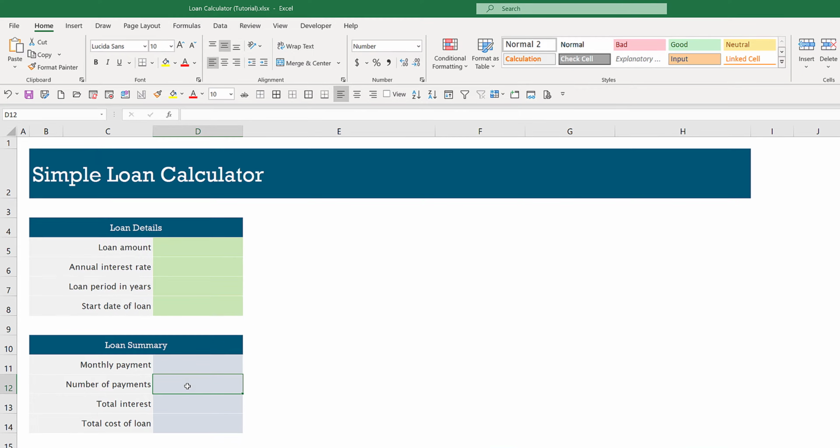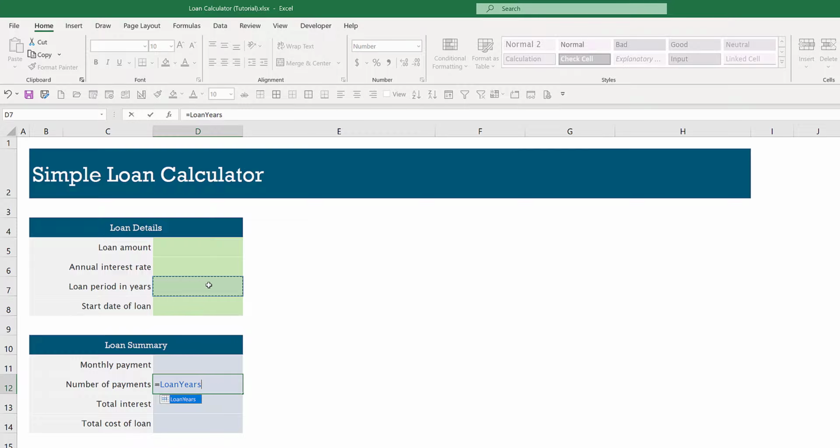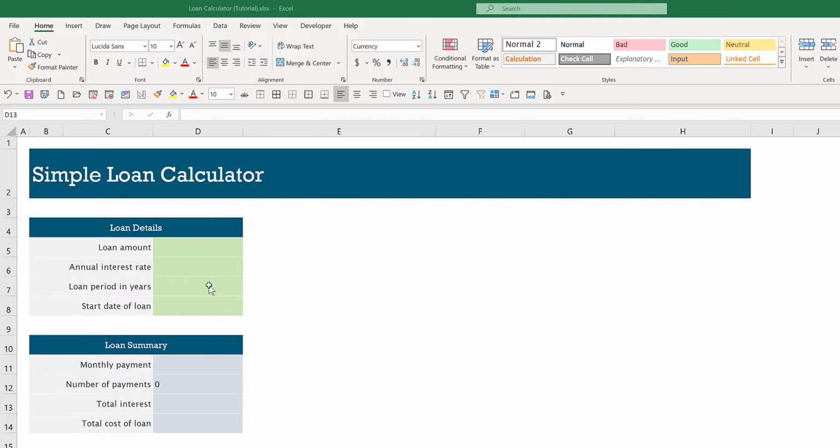For the first formula, I'm going to enter the formula for number of payments. So the formula for number of payments is basically just the loan period in years times 12. And here let me just populate some dummy data so that I can validate my numbers later.